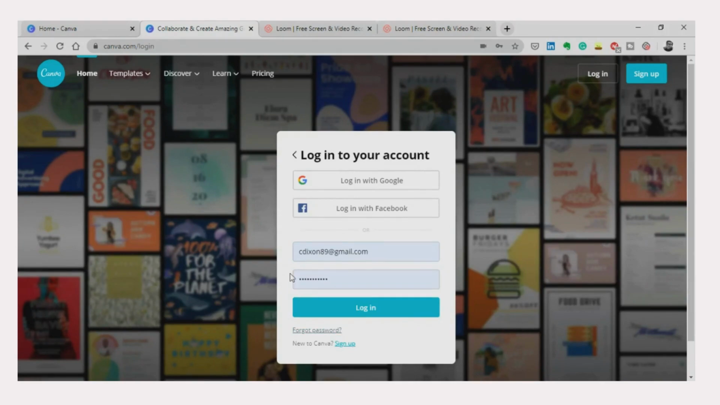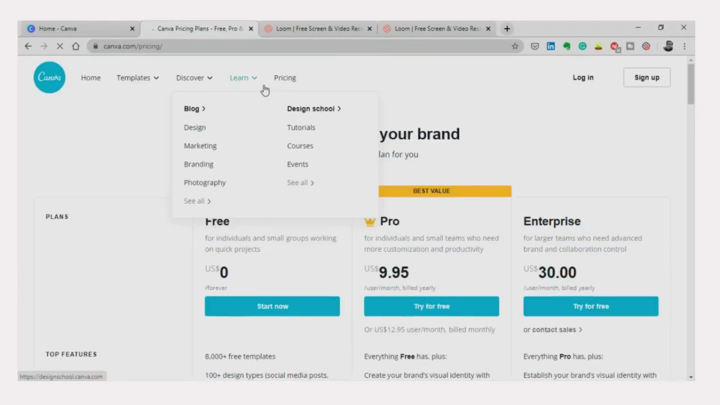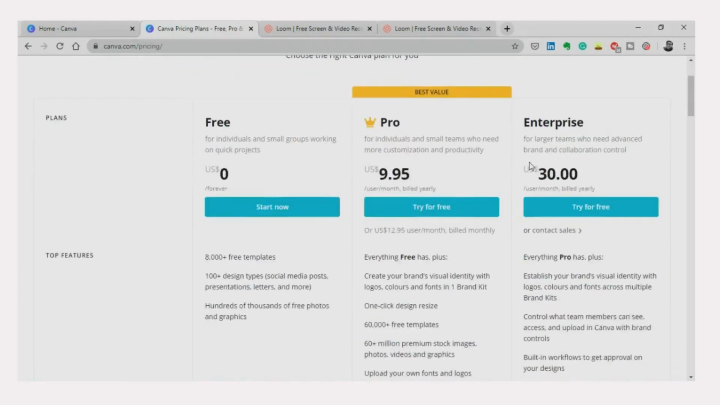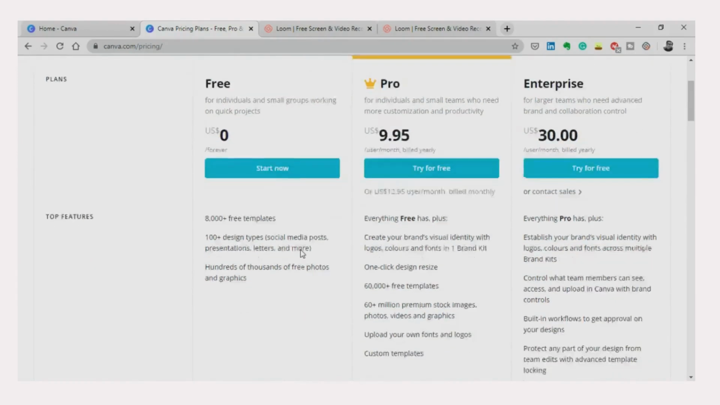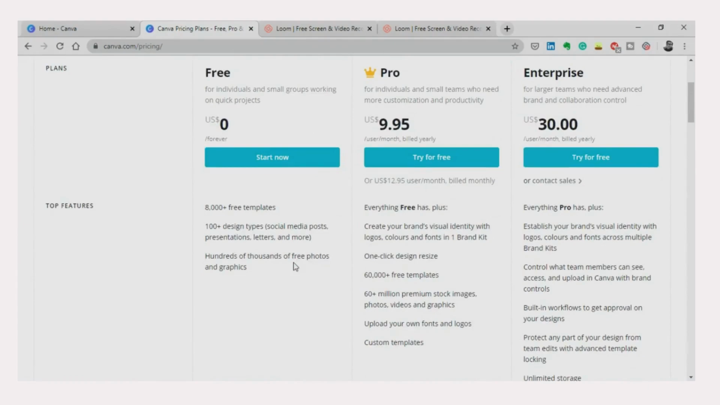So Canva is a free tool, and of course there are paid versions, but the free version gives users so much to do. So of course I'm gonna just share with you the pricing in case you're interested in getting the paid version. And as I said, you don't necessarily need the paid version, but just for awareness purposes. So the free version, you get over 8,000 free templates. You get over 100 design types and thousands of free photos and graphics, and you'll see more of that when you get started. And then for the pro version, which I have, you get so much more.